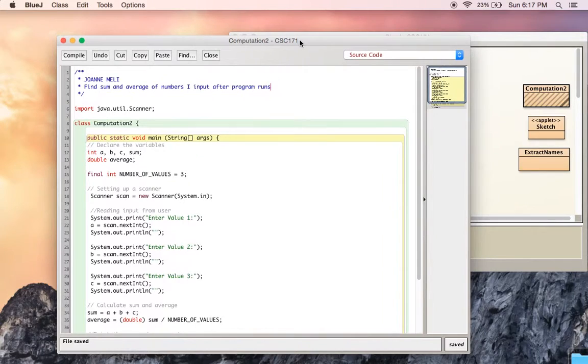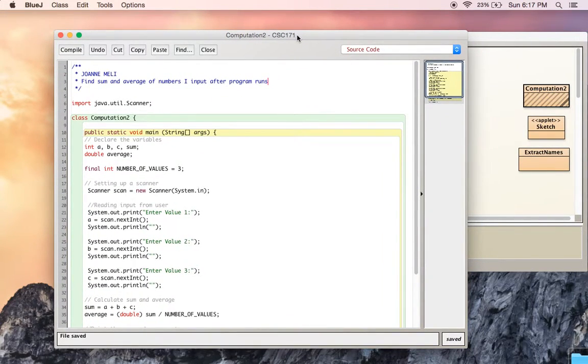Computation 2 does the same thing as the first computation, which is it finds the sum and the average of numbers that we have. But now, instead of having the numbers written in the code, after we run the code and we run the program, we're going to put the values in then. So what this program needs is a scanner, because the scanner takes the values that we put in after the code has been run and uses those to do whatever we ask the code to do.